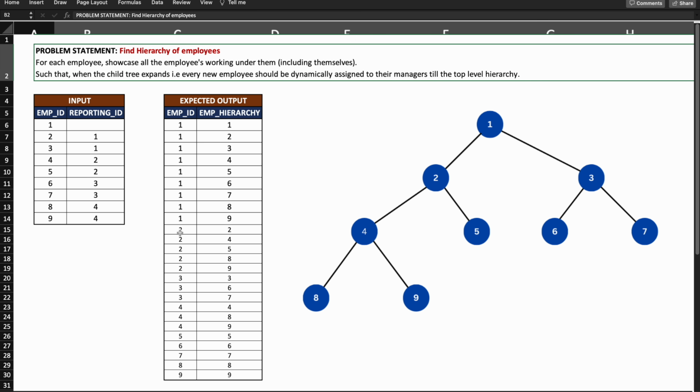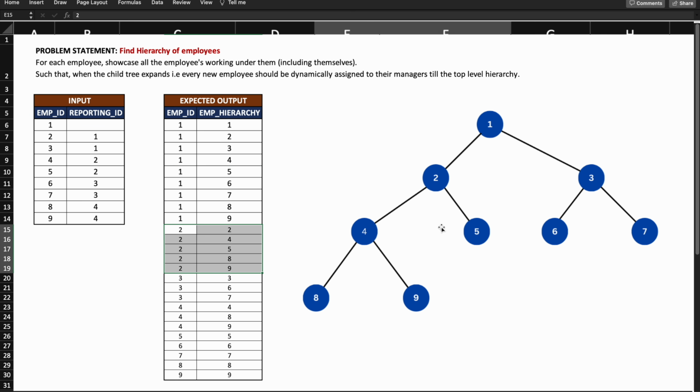Similarly, if I have to find the hierarchy of employees under 2, I can see that 2 manages 4 and 5, but 4 manages 8 and 9. So, indirectly or directly, the hierarchy of employees under employee 2 are 4, 5, 8 and 9, and that is exactly what is mentioned here. Similarly, for employee 3, the hierarchy of employees under 3 would be 6 and 7, and then 3 also will be included, and that is exactly what you see here: 3, 6 and 7, and so on and so forth. I hope you understand the input data, the problem statement, and what we need to do.